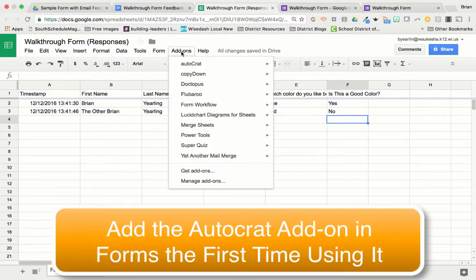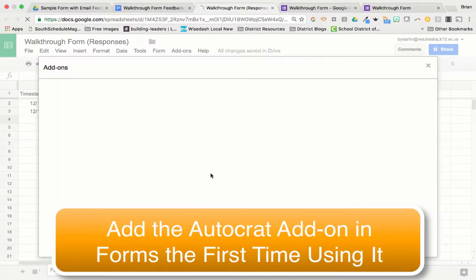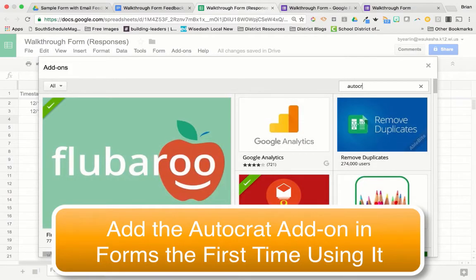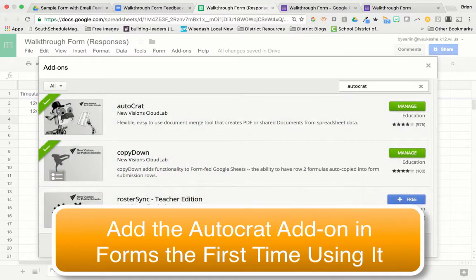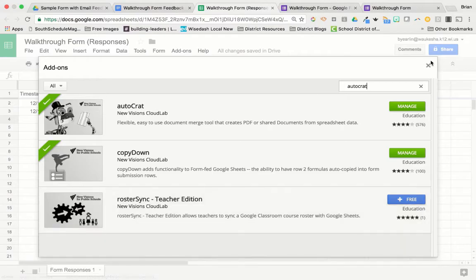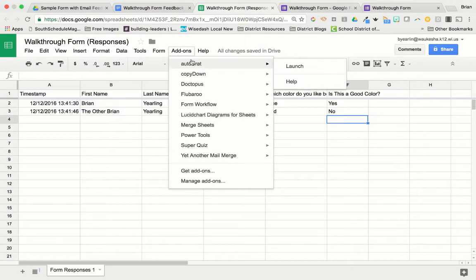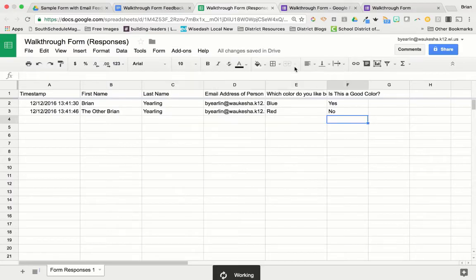I'm going to go to Add-ons. If you don't have Autocrat, you would go to Get Add-ons. You would search for Autocrat. And yours, instead of saying manage like mine does, yours would say free, and you would go ahead about installing that. But mine already exists here. So Add-ons, Autocrat, launch.